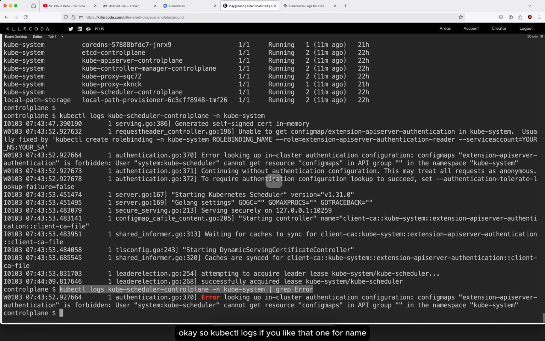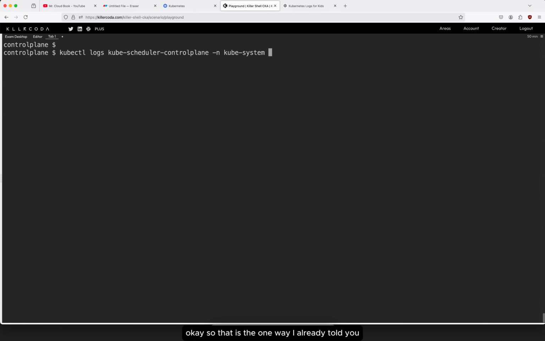So kubectl logs, the pod name and -n. If there is a namespace for that particular pod, you have to give the namespace as well. Then grep error and redirect into one particular file. That is one way. I already told you, if you have multiple containers in one pod, you have to use -c for the logs.